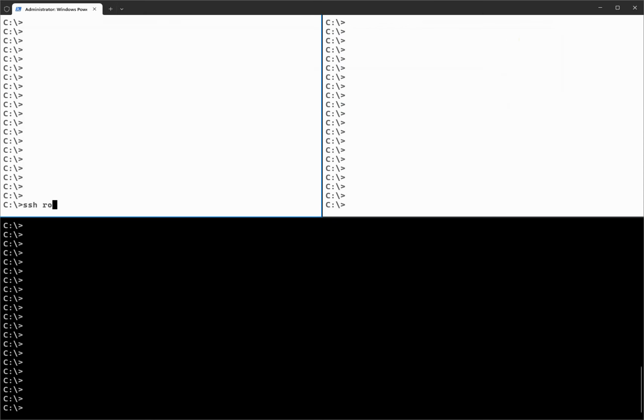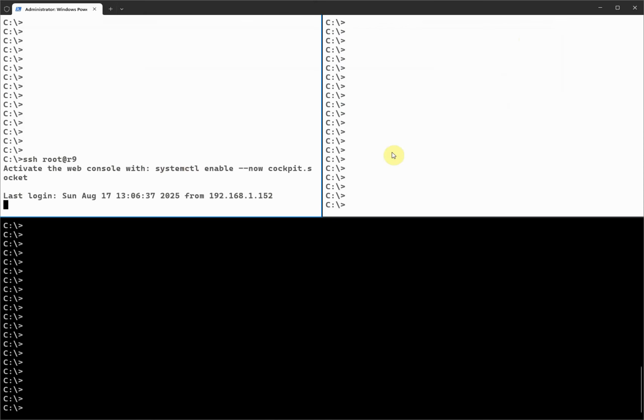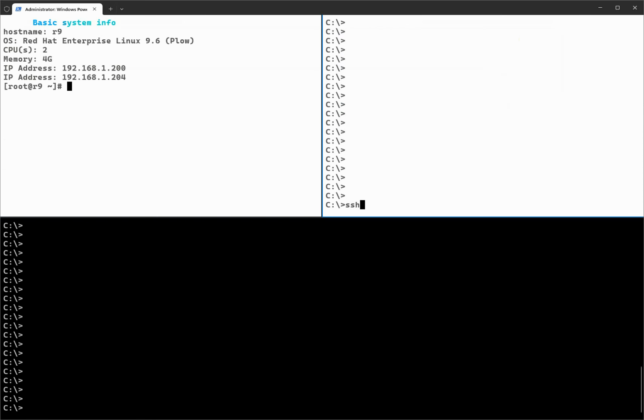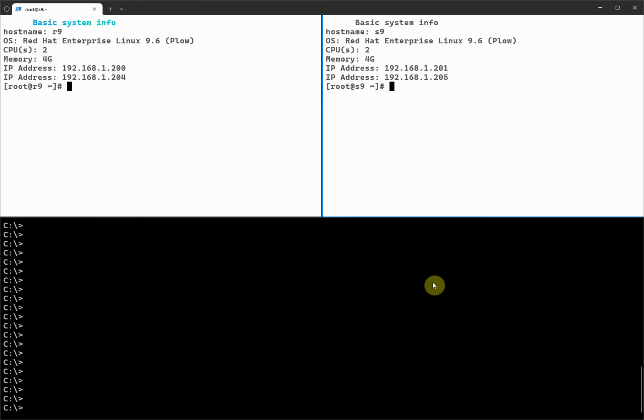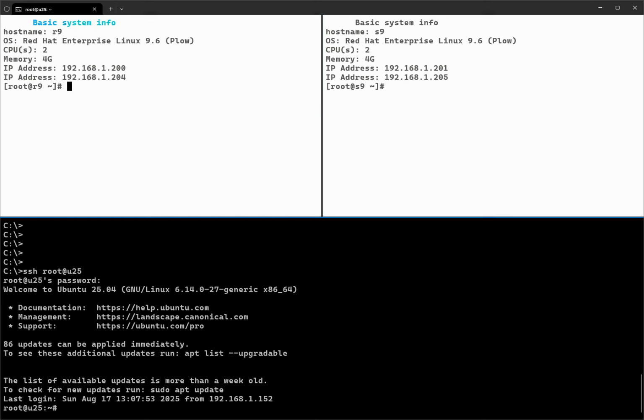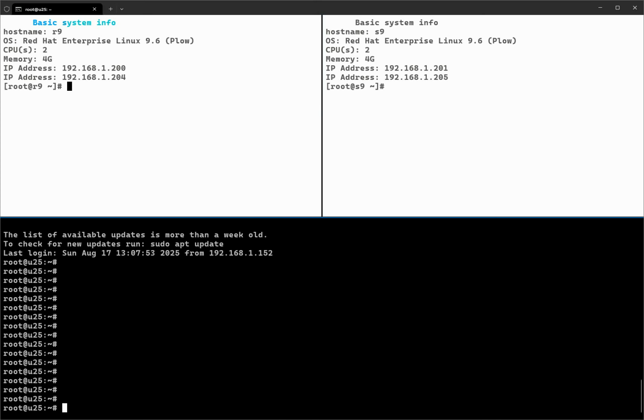First, I'm going to log on to the R9 server. All right, I'm in. So let's log on to another server, S9. All right, I'm in this server. So let's log on to the middle server, the middleman or jumpbox. I'm going to SSH to root at U25. This one I haven't enabled passwordless login on. Okay, all right, so it's ready.